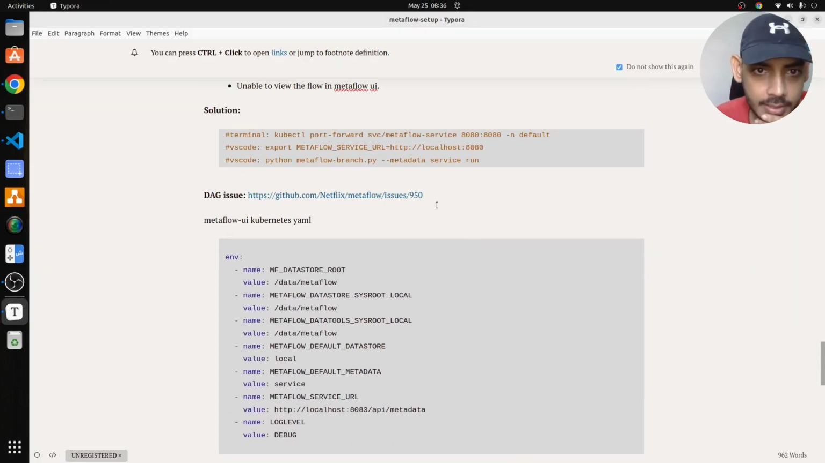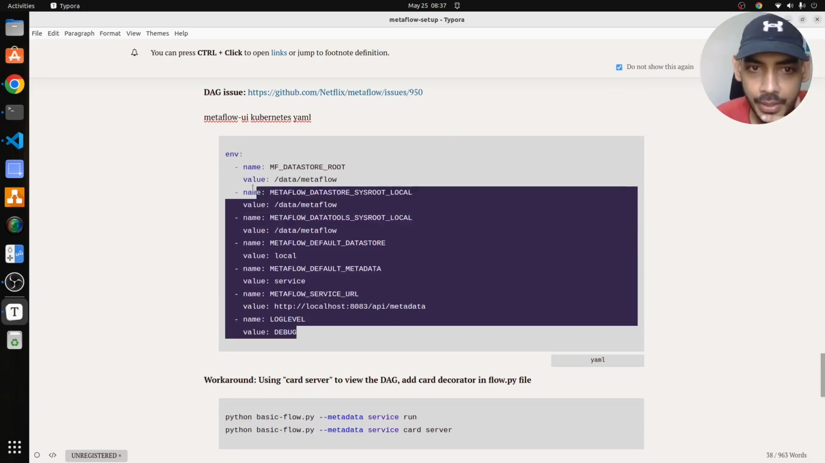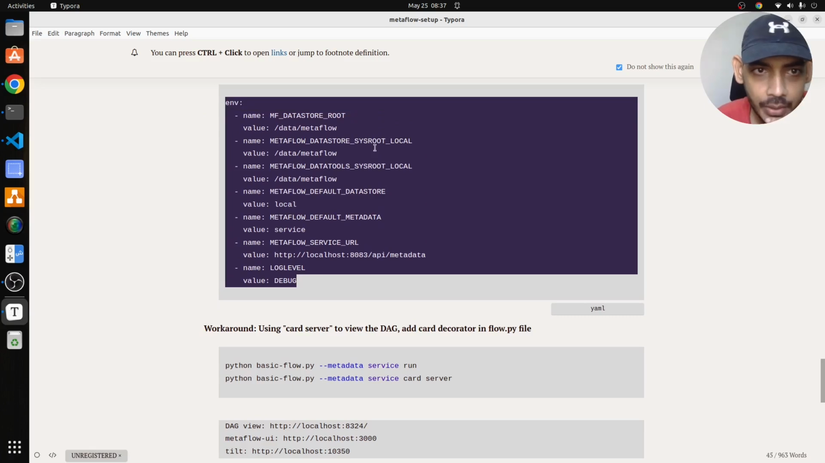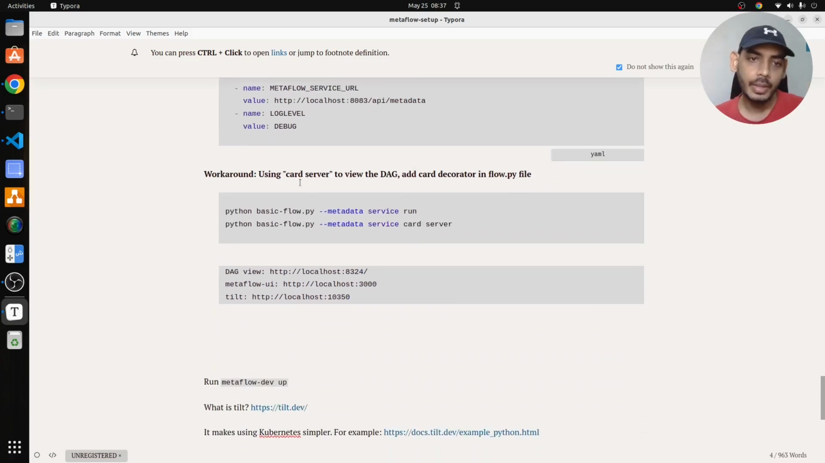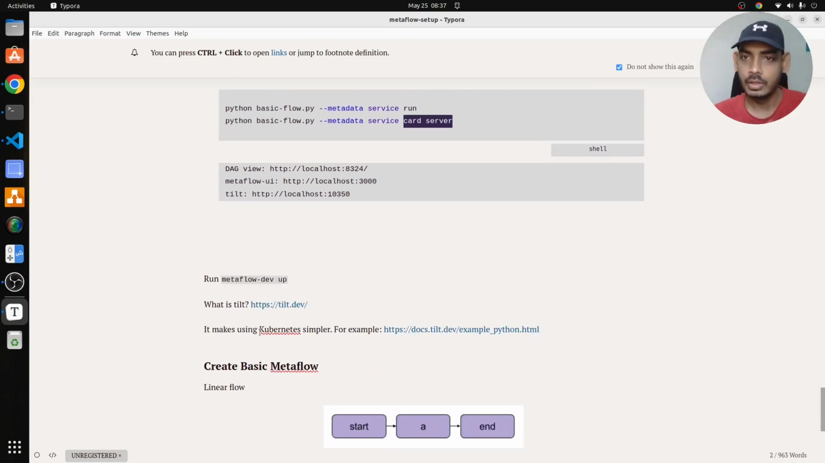So as I said, there was a DAG issue, and for that we have to either update these environment variables inside the Kubernetes from S3 to local. You can do that and make it run, and it will probably run. And then we saw the DAG issue and we were not able to view the DAG, so we can use card server and view the DAG. Okay, so this is that.